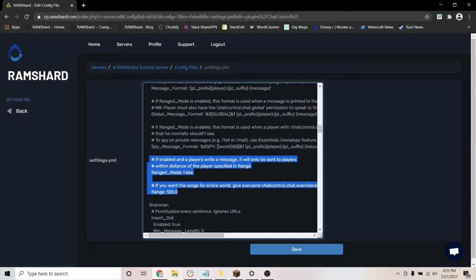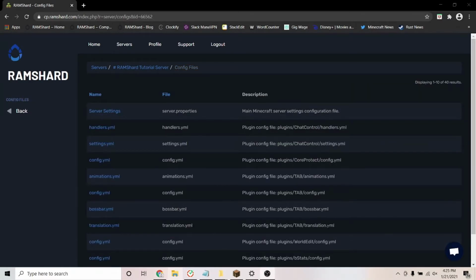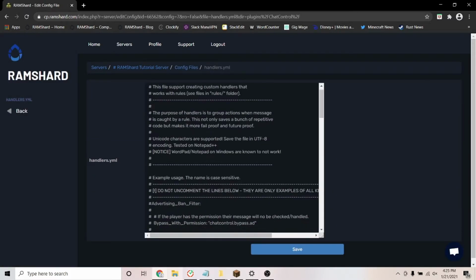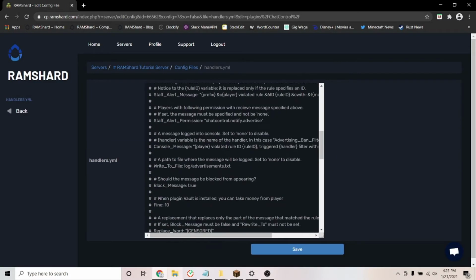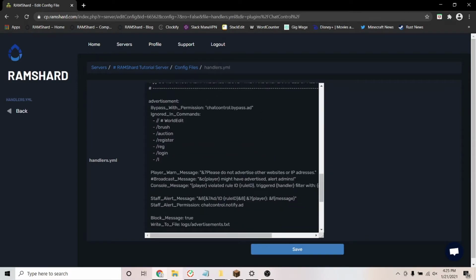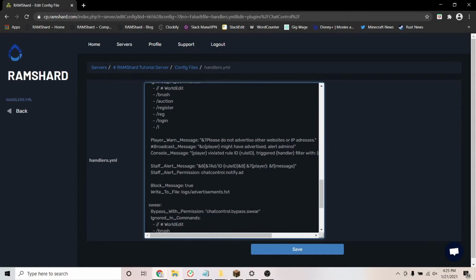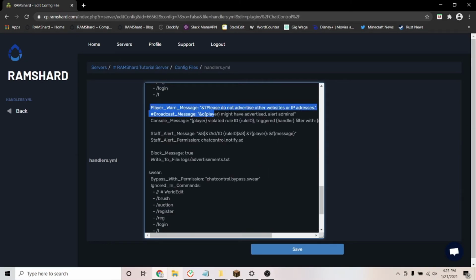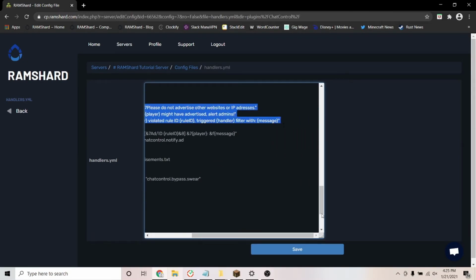Next, go back to your config files page and click on handlers.yml. This will display more settings you can change, like advertising ban filters and a swear filter. Here, you can change the warn messages and set it so every time someone either advertises or swears, it alerts the staff and sends it to a log file.